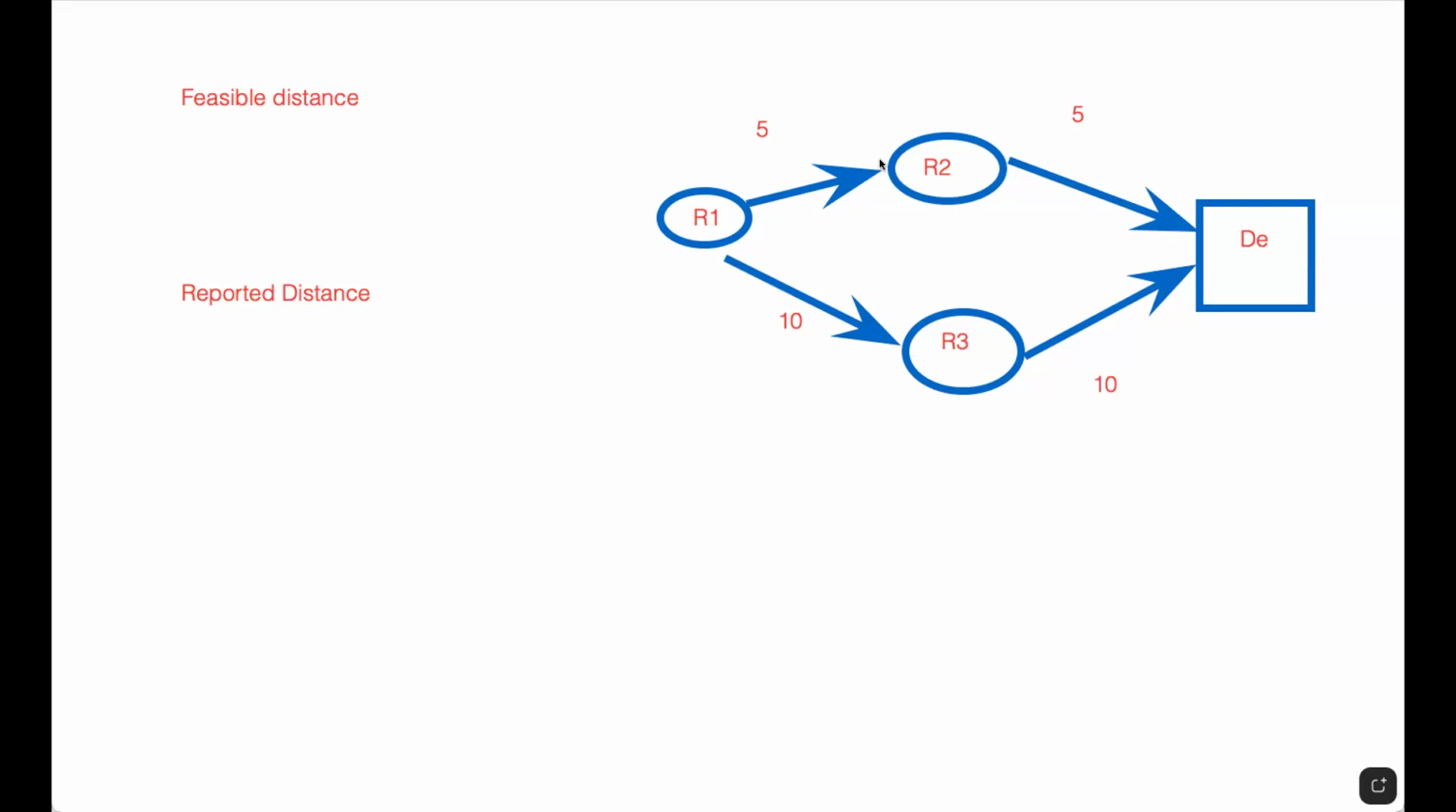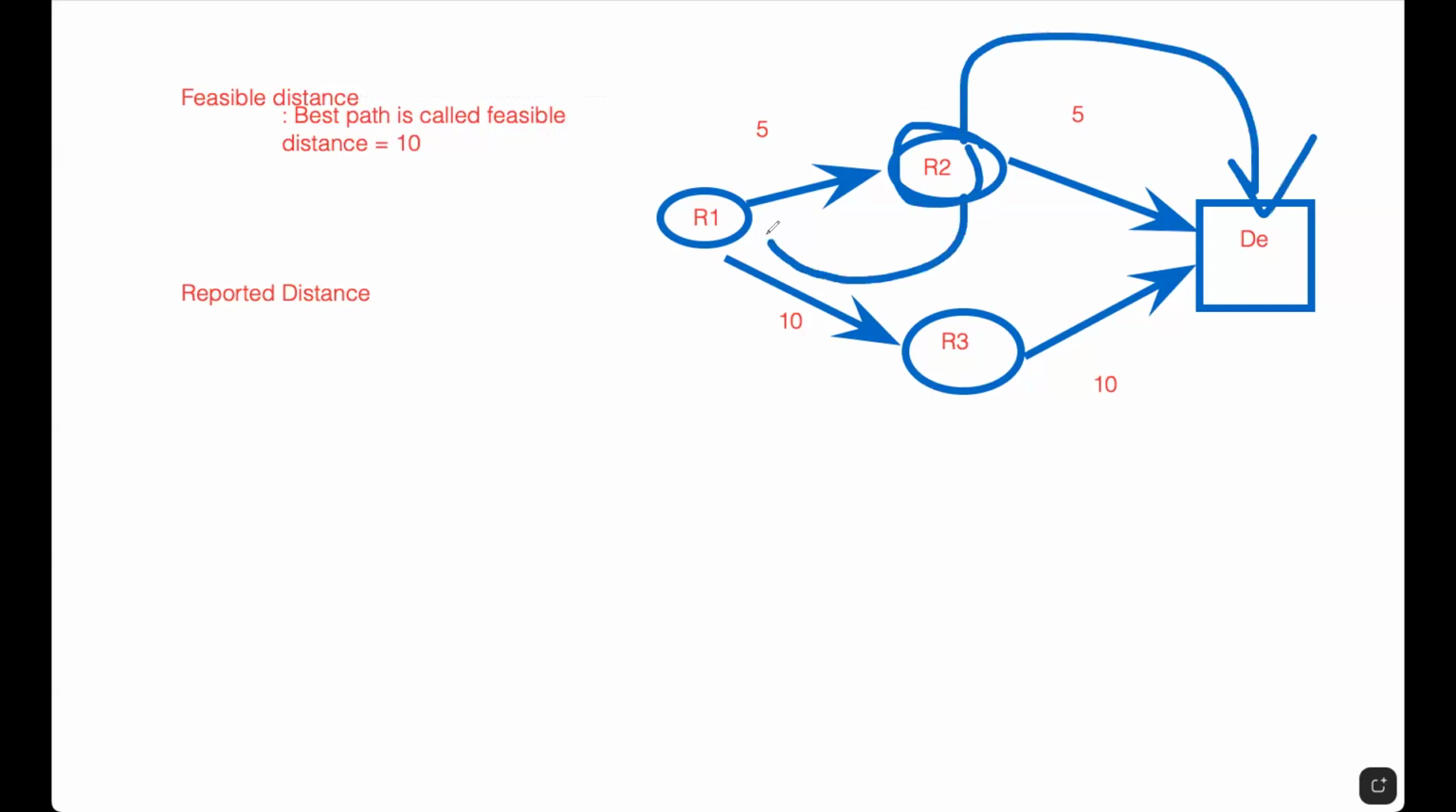So the metric of the best route to a network, that is called the feasible distance. So here the best path is called feasible distance, which is equal to 10. And reported distance: whatever the neighbor on the best path is reporting as the distance from it to the destination is called the reported distance. So here R2 is reporting the distance of 5 to R1. So for R1, the reported distance will be 5.